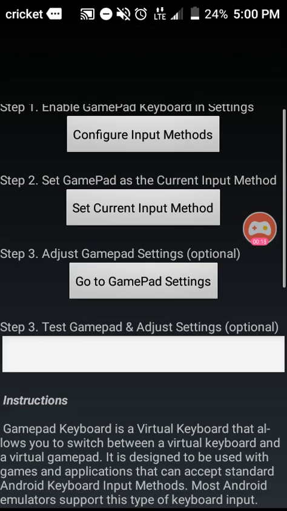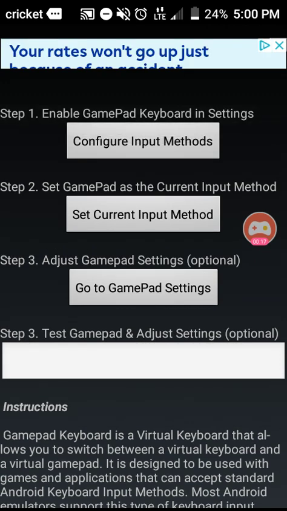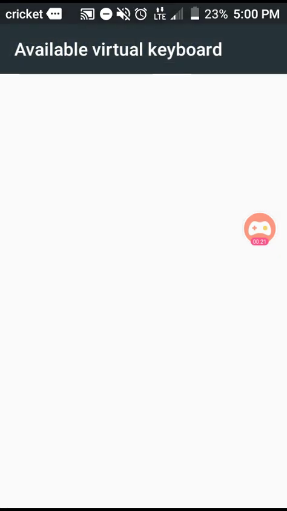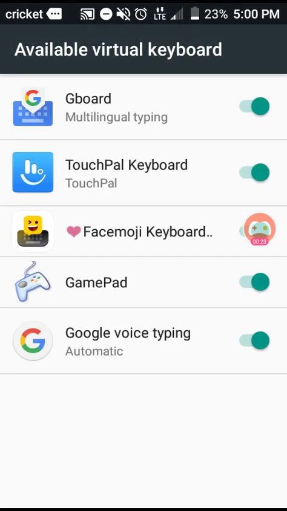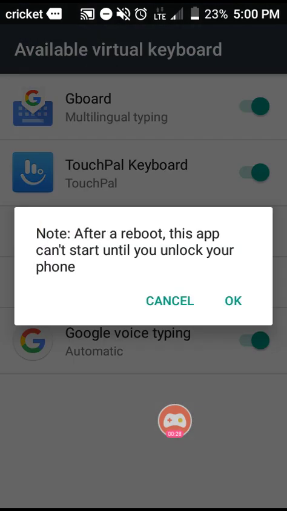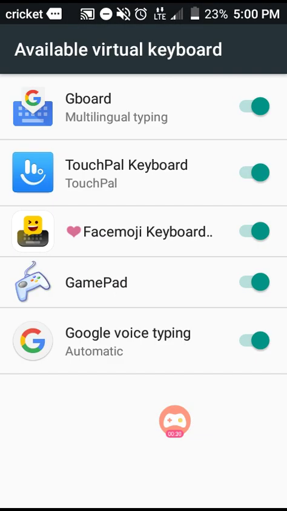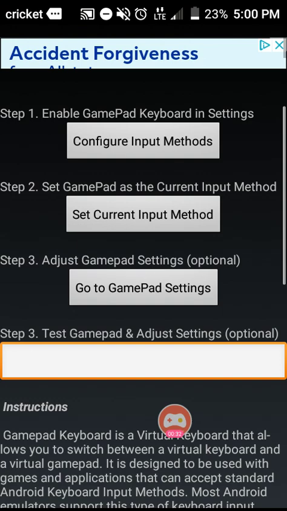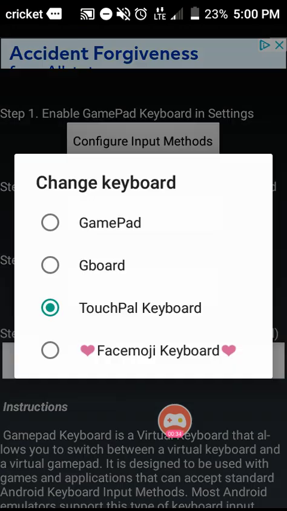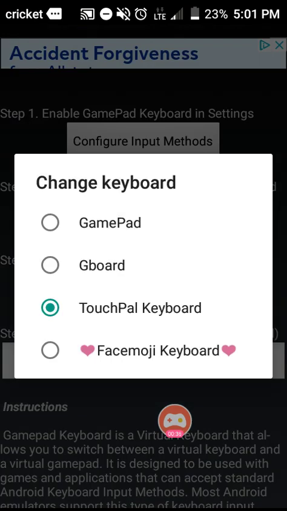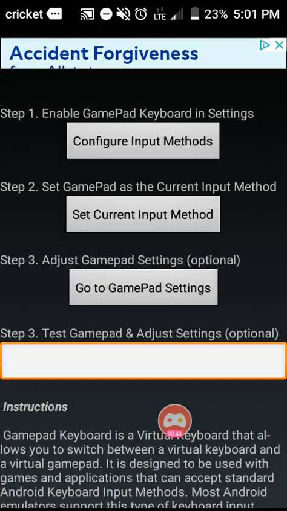So this is how it goes when you download it. Step one, enable gamepad keyboard in settings. So you have to do this. Don't worry, it will not harm your device. I promise you, I already tried this. Step two, set current input method, and tap the gamepad.